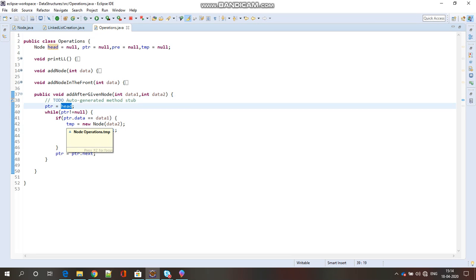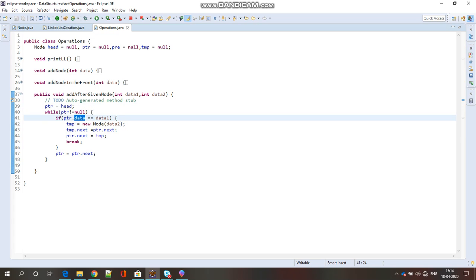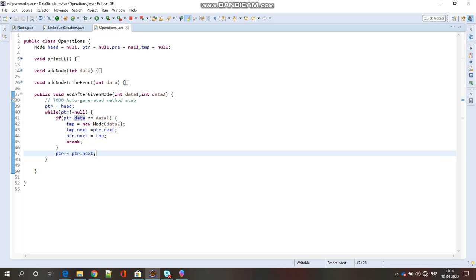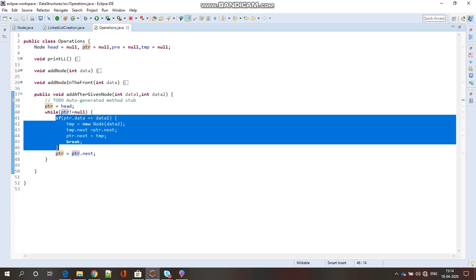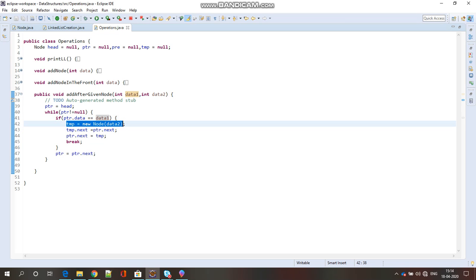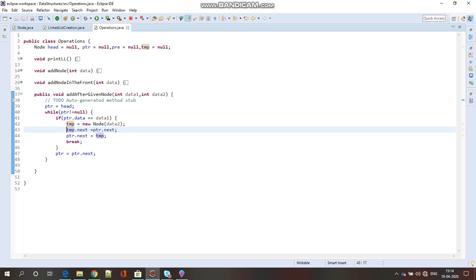If we want to insert a node after a given node, we need to travel till that node; after whichever node we want to insert, we have to travel till that node. So the loop iterates while PTR is not equal to null. In the meantime we check whether PTR data is equal to the given data. If we find that data, then we create a new node and assign it to a temporary pointer. The temp dot next should point to PTR dot next, because I'll explain.